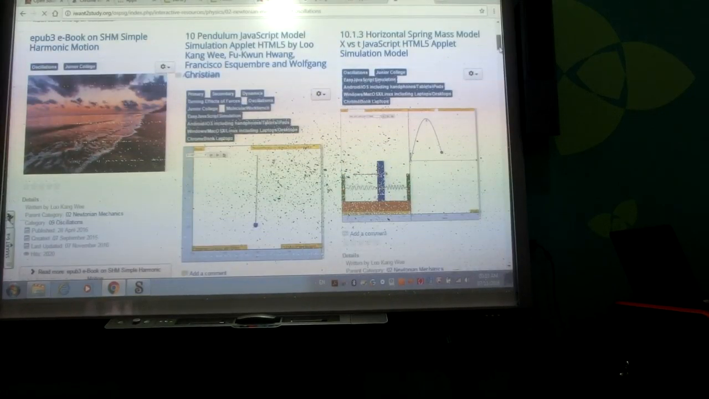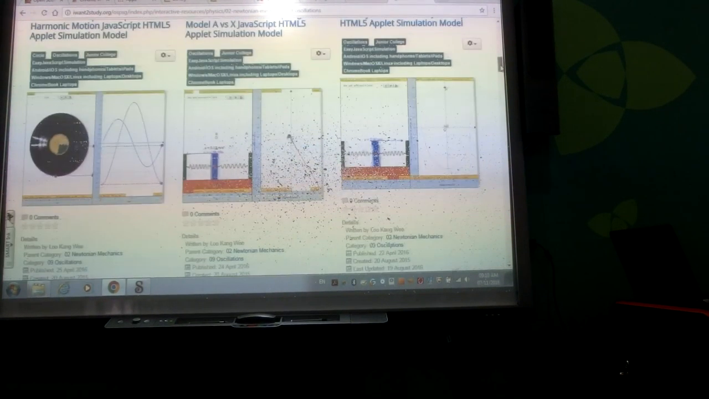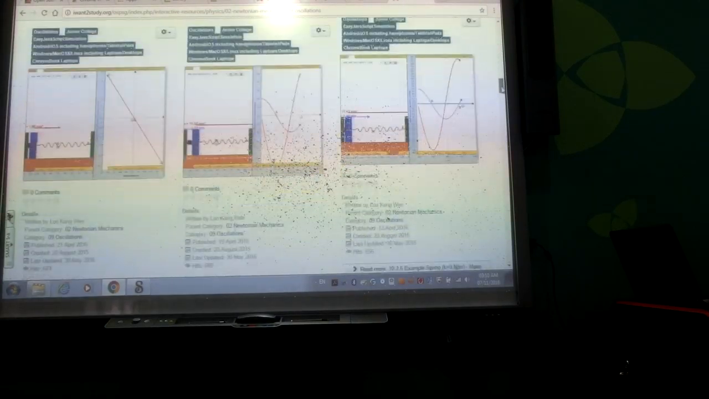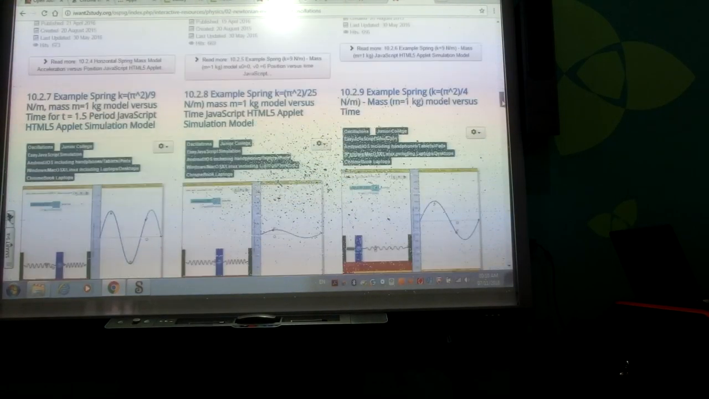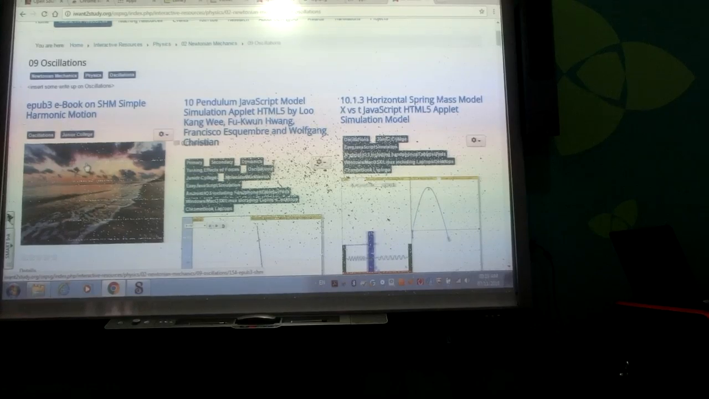And the ebook, you can see that this is a very nice page. I took a lot of time to create these pages. It's all animated, so that it gives you a very good glance of some of the materials that we have. But the ebook is actually on the first article, so click on the first article.